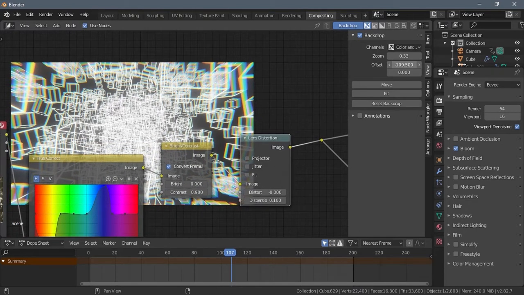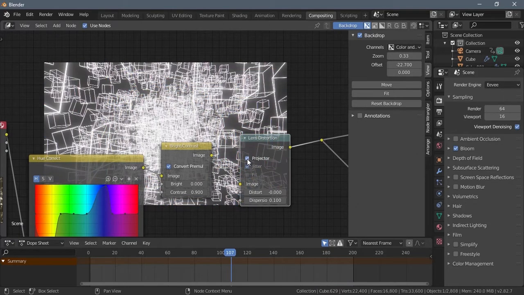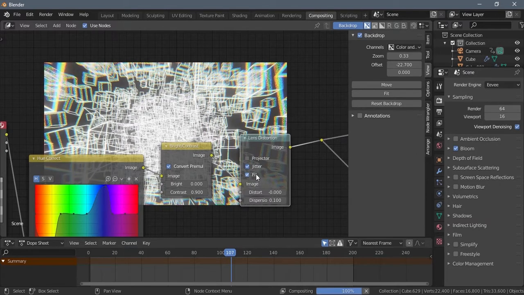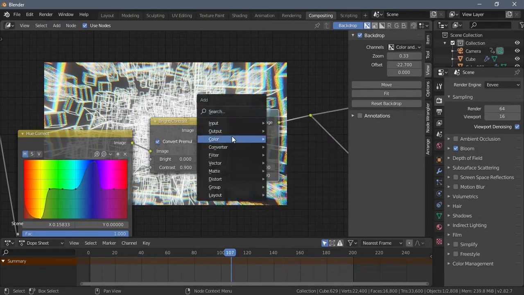So I have the dispersion on, and I'm just setting the center to make it so we can see the whole screen, and I'm setting it to jitter, and as you can see, it's a little bit noisy. If I set it to jittered, you can see that it's a teeny bit noisy, and I like that because it looks pretty good. So I have it in jittered, and then I get a mix RGB node.